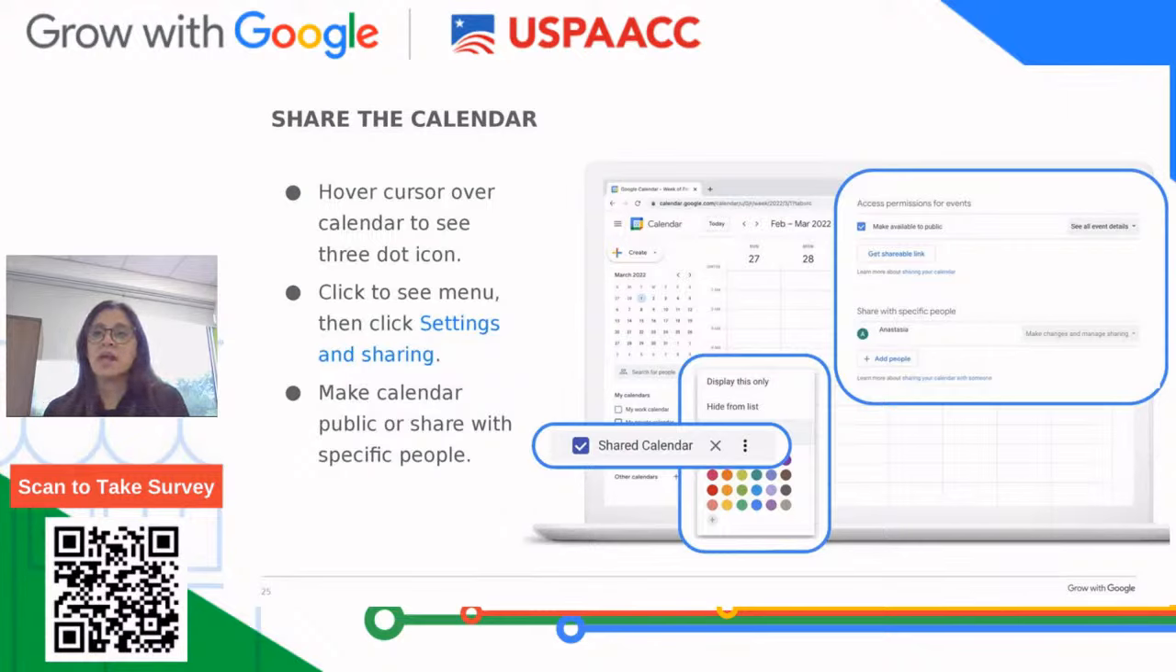To do that, look for the calendar you want to manage under My Calendars. Hover over the calendar name to see the 3-dot icon. Clicking that icon reveals a menu of options. Click Settings and Sharing. Now you will see the calendar settings. Scroll down to the section labeled Access Permissions for Events. From here, you can click a checkbox to make your calendar publicly viewable and get a shareable link, or you can share the calendar with specific people.